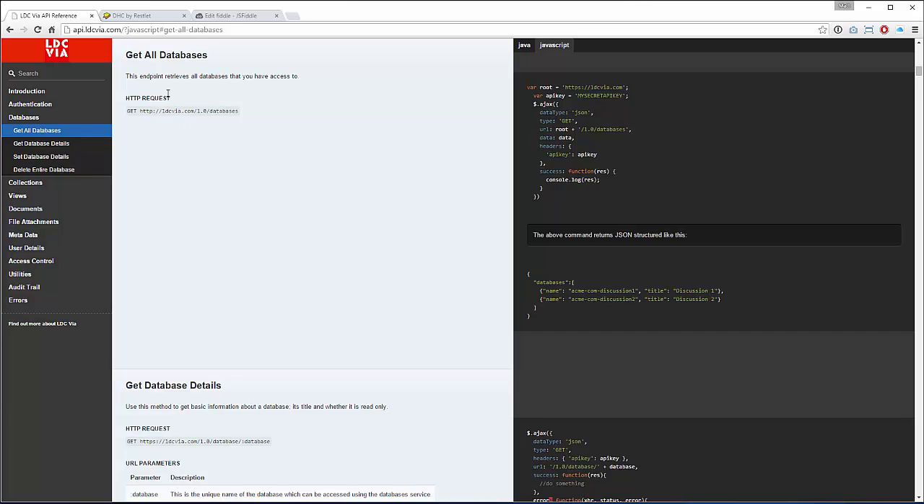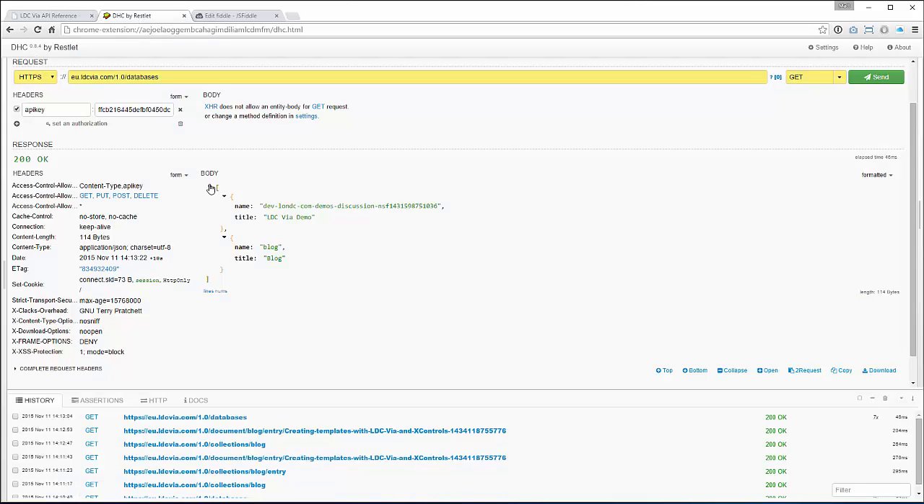One of the tools that I like to use when I'm working with any API is called DHC, and it's a Chrome plugin that's available from the Chrome App Store. And it's a simple way of simply entering a URL and passing data or requesting data from an API and having it put into a nice UI for you.